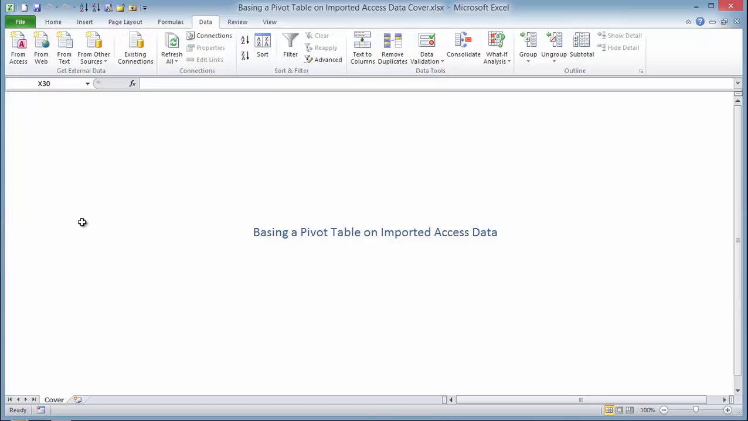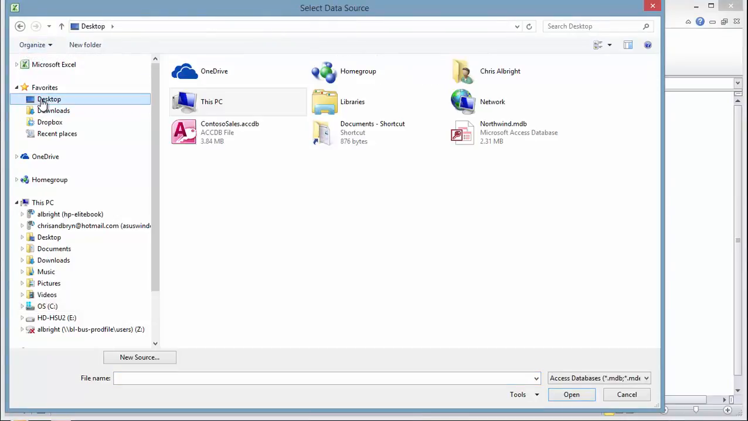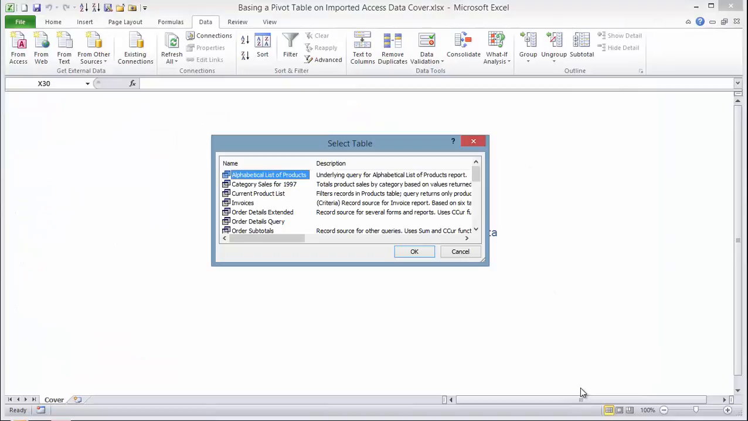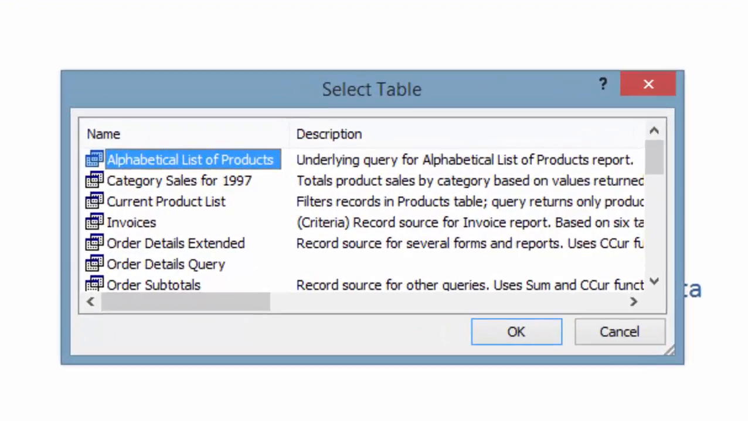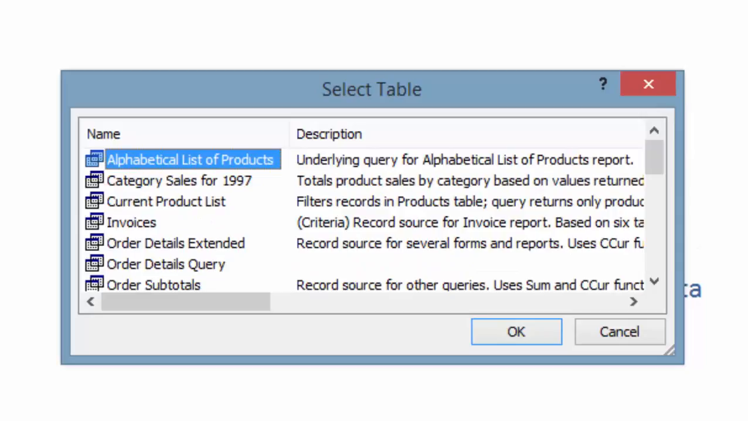Importing with the From Access button is quite straightforward. You first choose an Access database file. I will choose the famous Northwind database file that's stored on my desktop. This provides a list of all saved queries, those with the double square icons, and of all tables, those with the single square icons. I can select any one, but only one, of these to import.